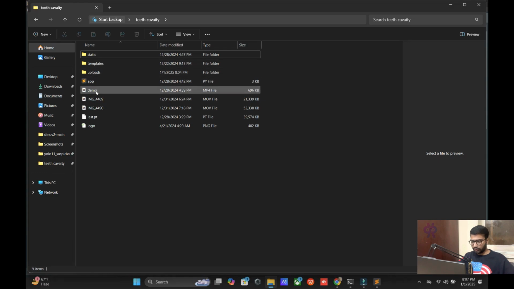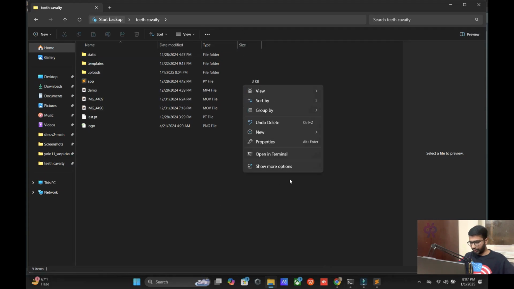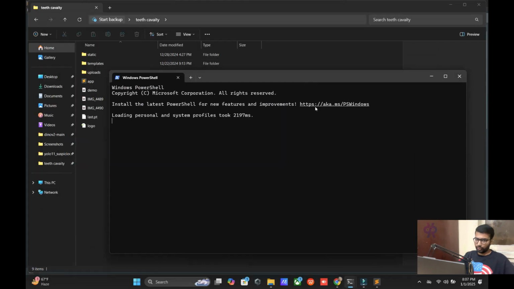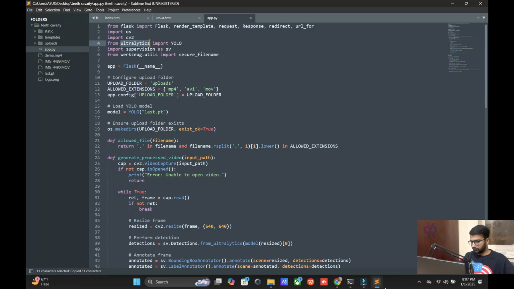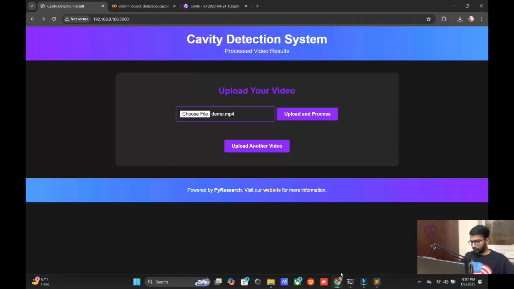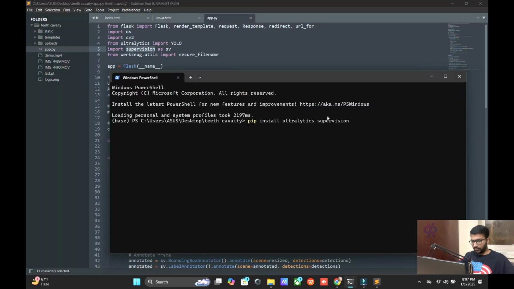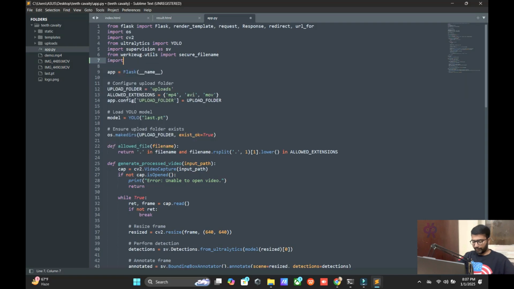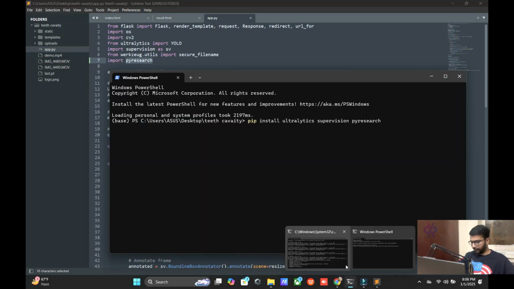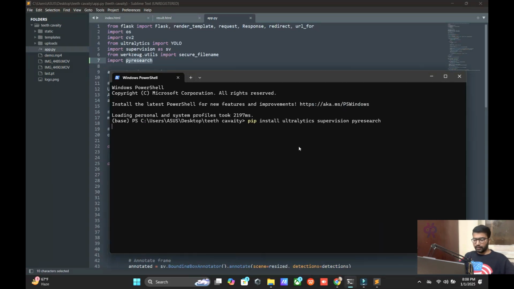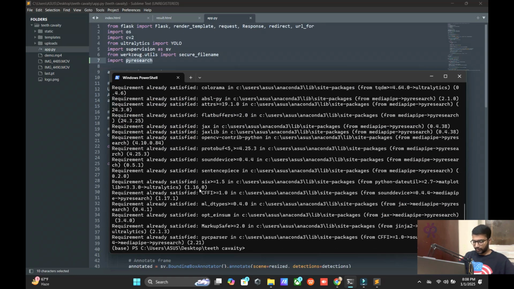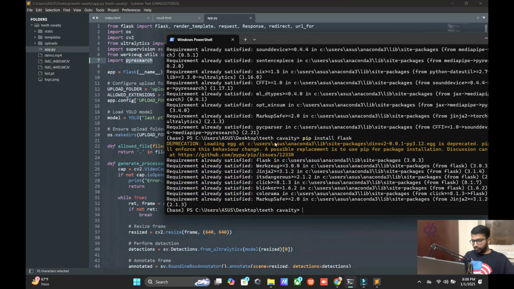First of all, open your terminal, the Windows terminal. If you are a Windows user, you follow the same instructions. It's the same for all of you. Hit install. Here in the app file, we need Ultralytics, the supervision library, and OpenCV and Flask. Here import the Pyresearch library also. Let me close the previous terminal and install it. I have already successfully installed all dependencies, but you can install them all. Pip install flask. So finally we install all dependencies.